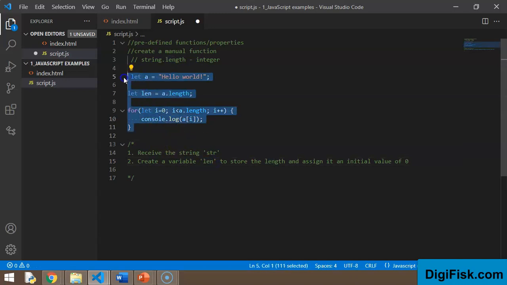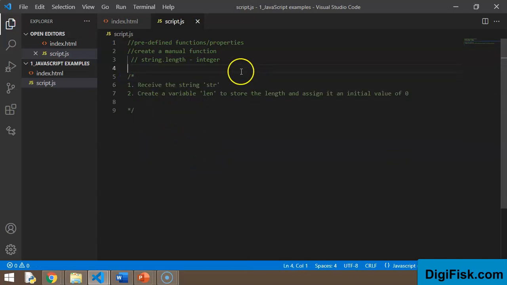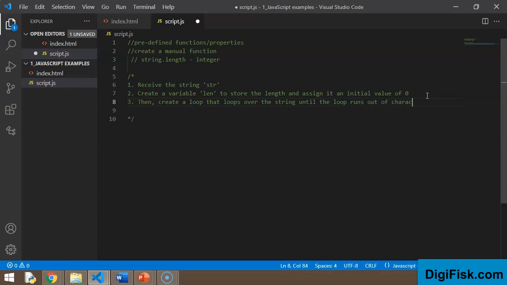I'm just going to completely delete everything I had before. So we're going to start from scratch. We're going to create a variable called len. It's going to store the length in the future, and first of all I'm going to assign it a value of 0 because I'm going to basically loop through the string to find the length. But this time I'm going to use a different kind of loop where you don't really need to know the length to loop through it. Then we are going to create a loop that loops over the string, which is what I just told you about, until the loop runs out of characters in the string.